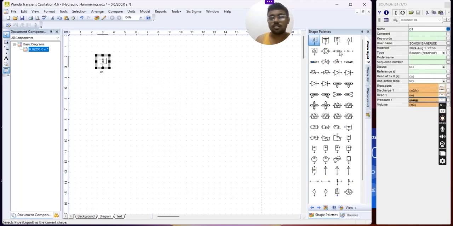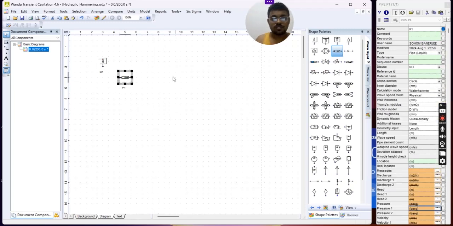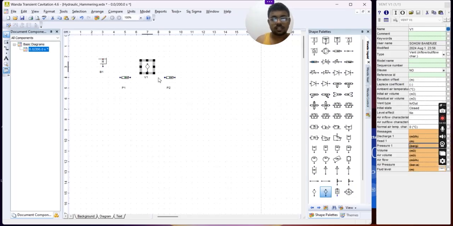And in the third case, you will first keep the valve open up to 90 seconds, then you will close it within 10 seconds, then keep it closed for another 10 seconds, then open it again within 10 seconds, and then keep it open for another 200 seconds. So first, as you can see, I have taken a reservoir that is indicated by B1, then I am taking a pipe P1 and another pipe P2.